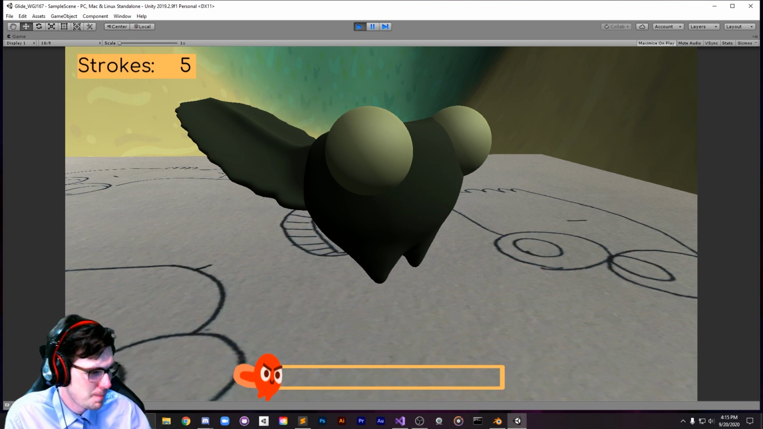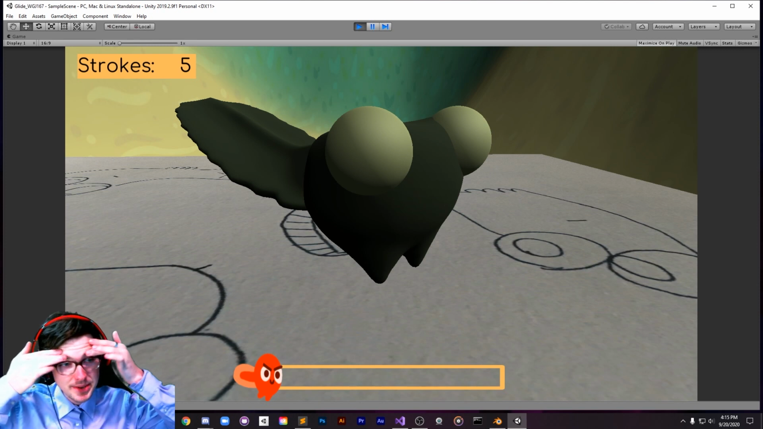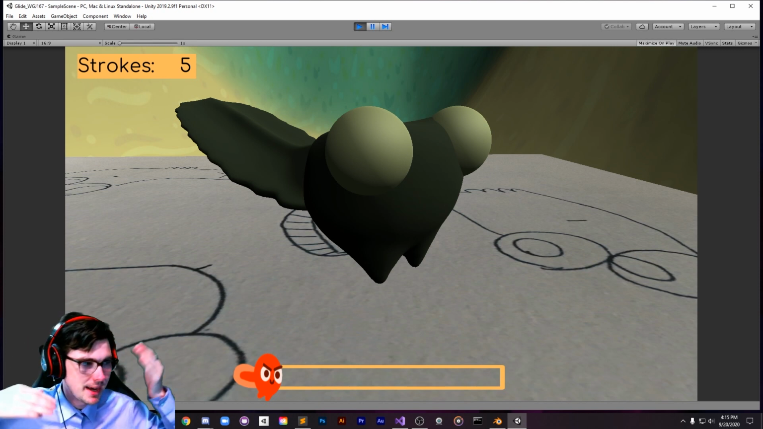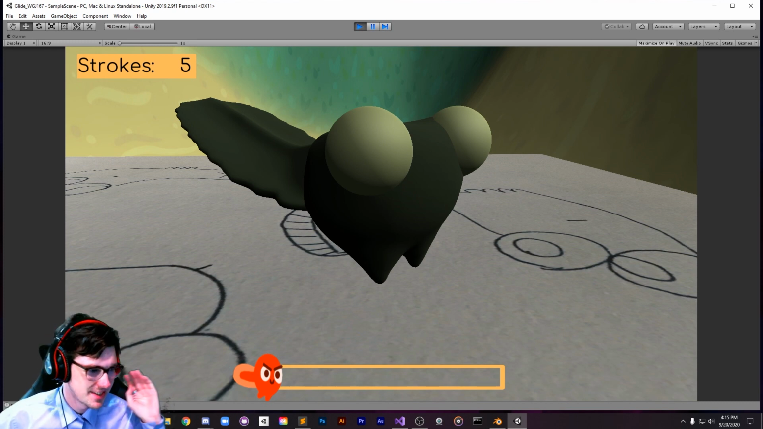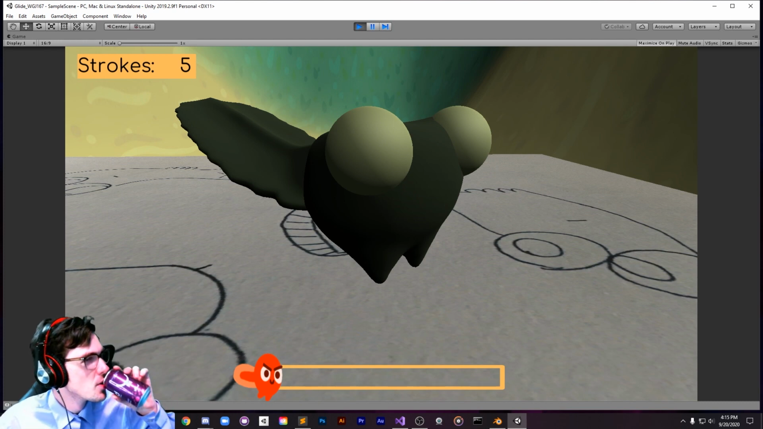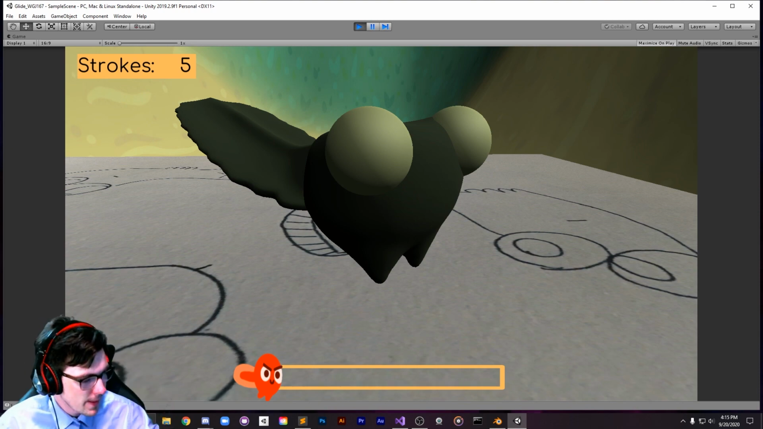If it's sandbox, I feel like the second one makes more sense to me. Yeah, that fits more with the sandbox vibe. That's what I was thinking too. I don't think this is a type of game where you're trying to maximize your efficiency with your strokes. You're just sort of like, yeah, I want to go that way. So I don't think we should track strokes at all.